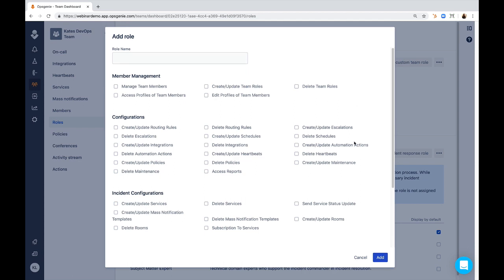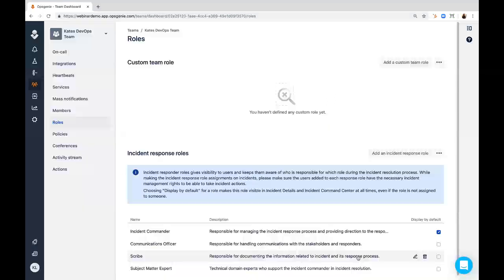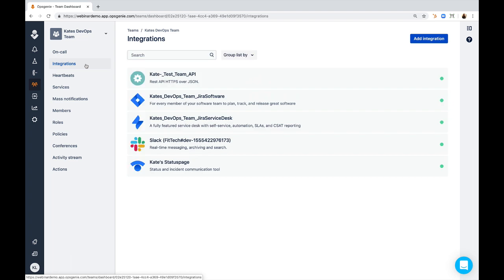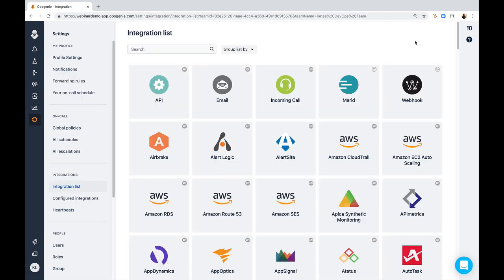Now that you've got your team set up, the next step is to set up an integration. Opsgenie has over 200 pre-built integrations, and we do offer the opportunity to integrate using an API, email. We can basically accept anything that sends JSON or HTTPS. If there's a last resort option, email is always there for that. Today we're going to focus on the Jira integration.